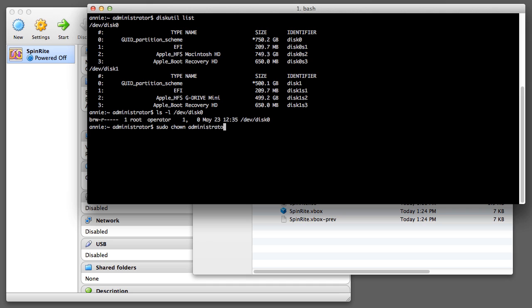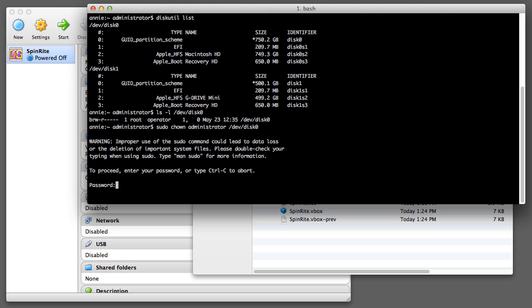I need to change that to the current user so that I can read it when I'm running the virtual machine.